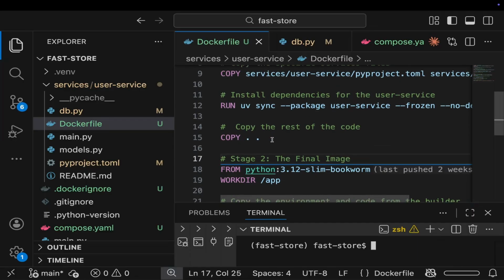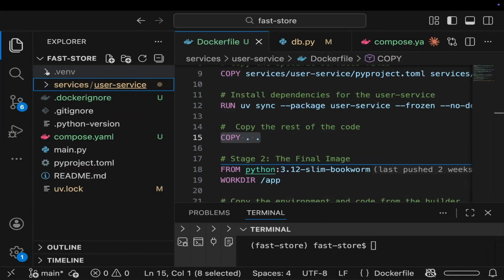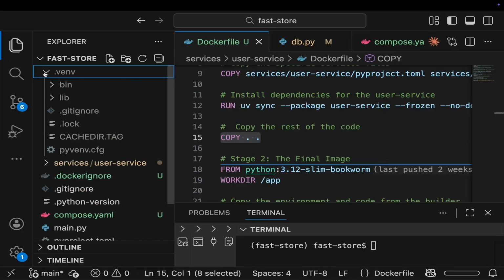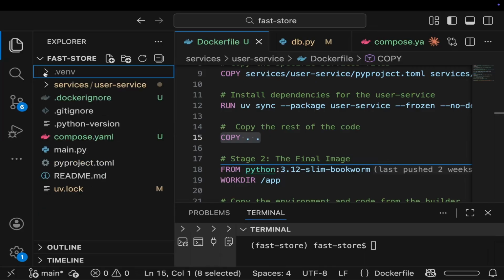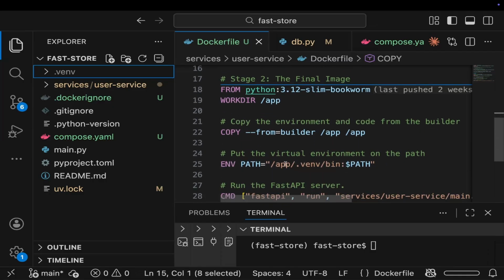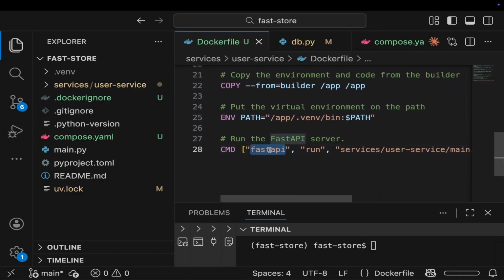First of all, I think this line 15, it copies everything. And that means the venv from my machine is copied to the container. But the challenge is that this virtual environment has Mac binaries, because I'm using macOS. If you're using Windows, it will have Windows binaries. And yet the containers we're working with are Linux machines. So the FastAPI not found error will always exist.